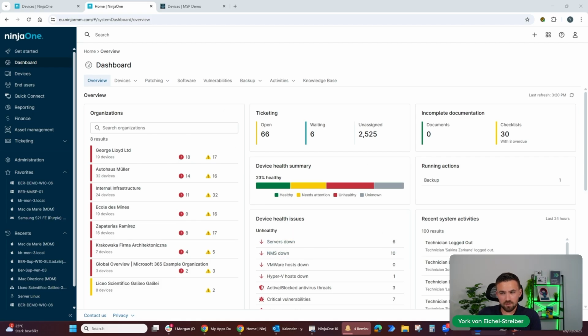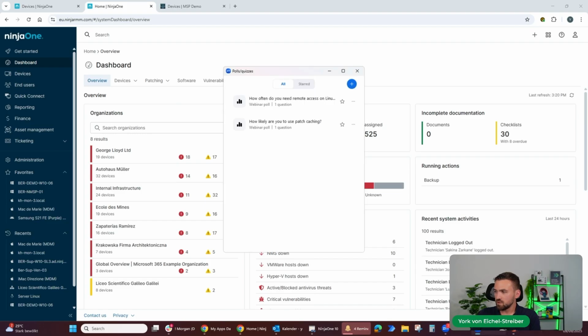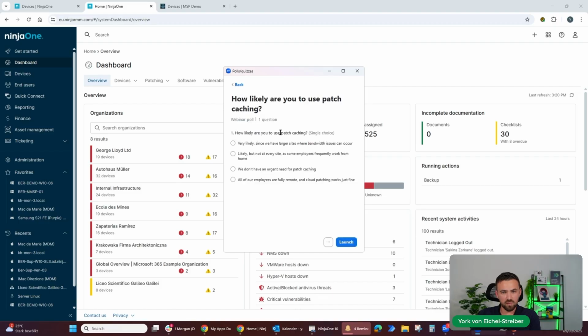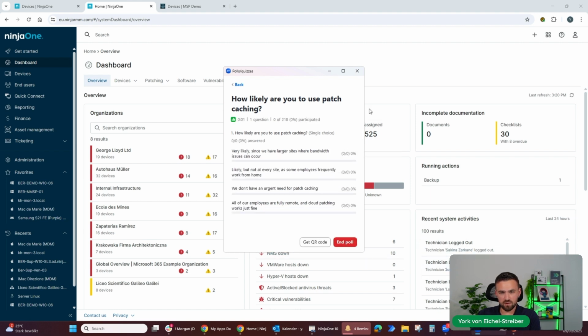So yeah, I took these two questions, so let's start with going through the features. Let's start with patch caching. Actually, I'm curious. I would like to ask you guys about your usage of patch caching, if that's something that you are going to use or not. So please have a look. There should be a little poll popping up on your screen.